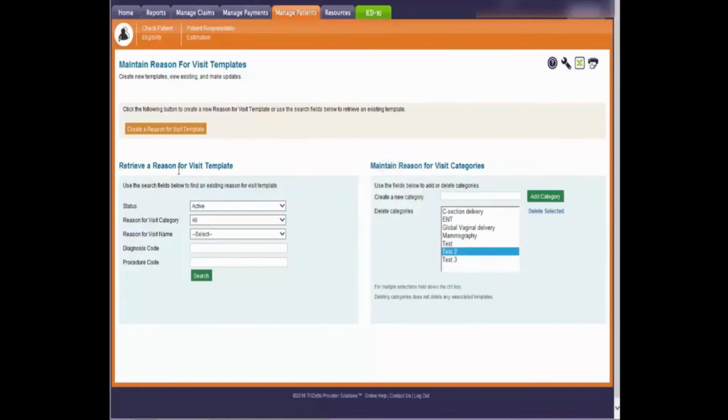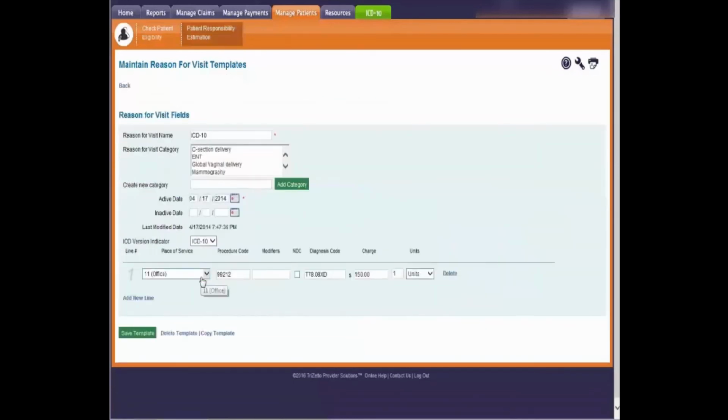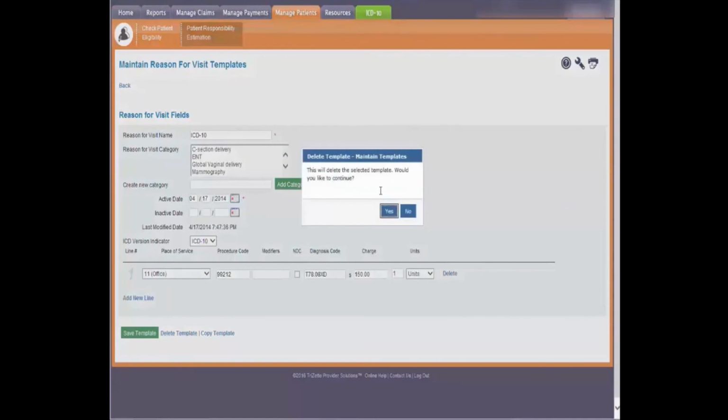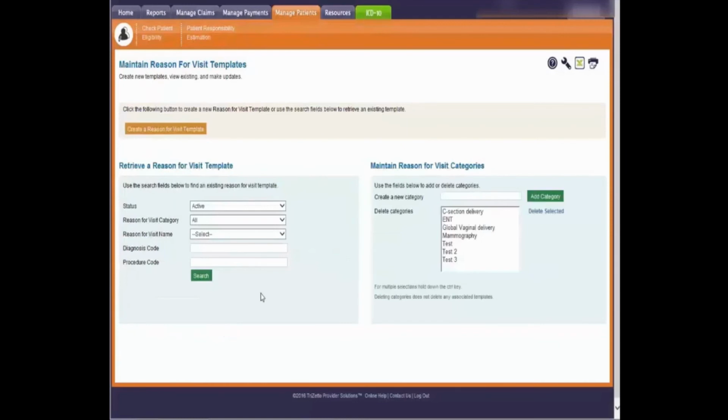Finally, if we wish to delete a template, we go to the Retrieve a Reason for Visit template menu. And in this case, I'll select the reason for test. We'll go ahead and hit search. Now we confirm that this is the template that we want to delete, and then we simply hit the Select Delete template. We get our confirmation message, do we want to continue? And now our template has been removed.